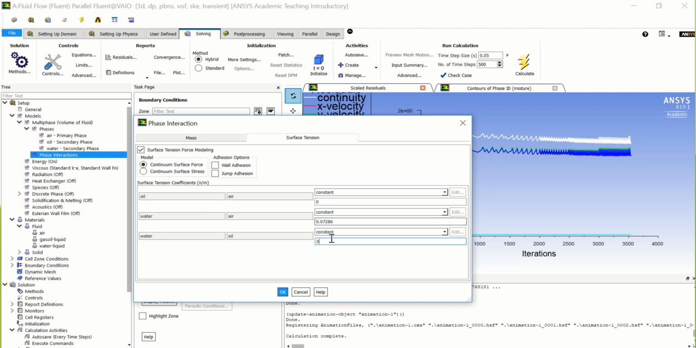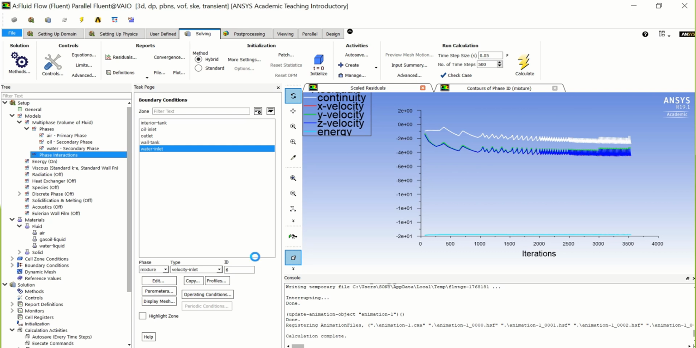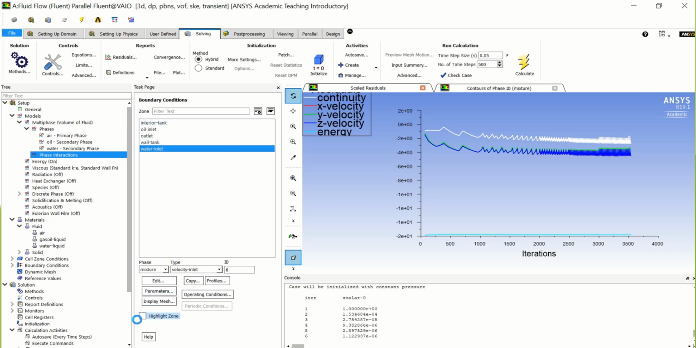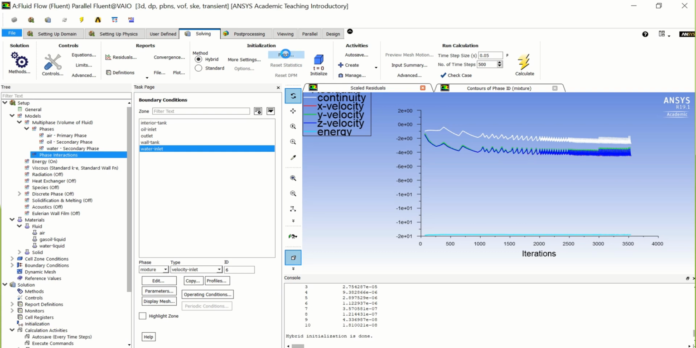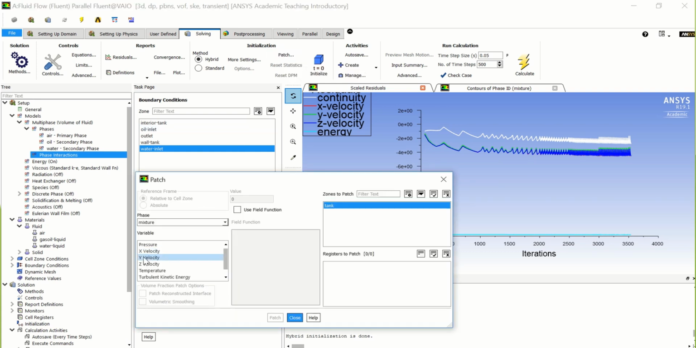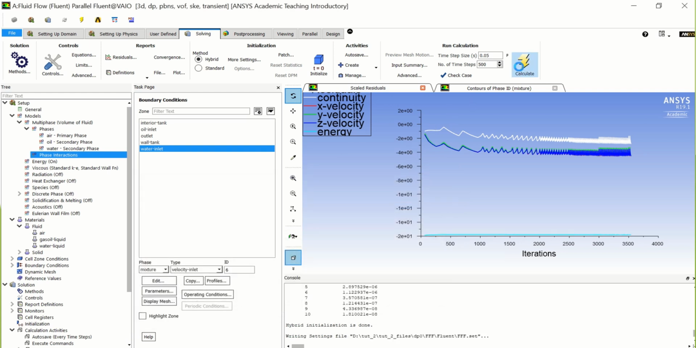286, okay, and the same is here. And for the oil and air, let's choose something like 0.01, and let's click OK, and I will run the calculations again. So I will initialize, and I will click OK, and I will go to insert the initial conditions. So 0 for oil and 0 for water, and now we can run the calculations.